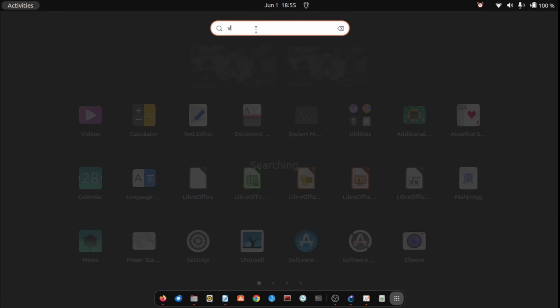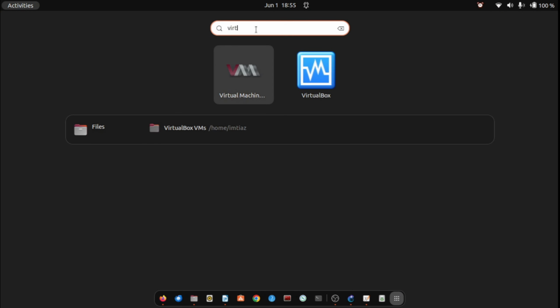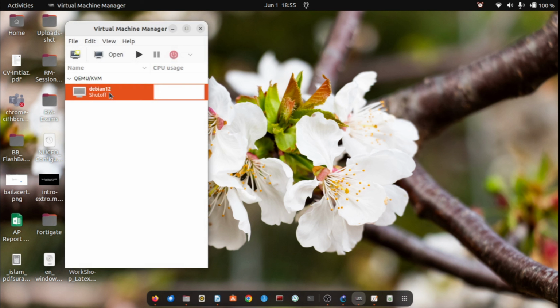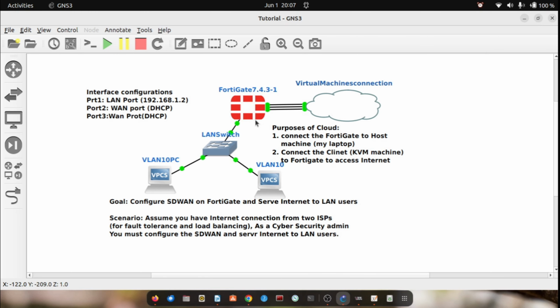On Linux, type Virtual Machine Manager, or virt, in the application finder and launch it. Select your machine and power it on. Let's return back to GNS3 to address FortiGate firewall tasks.